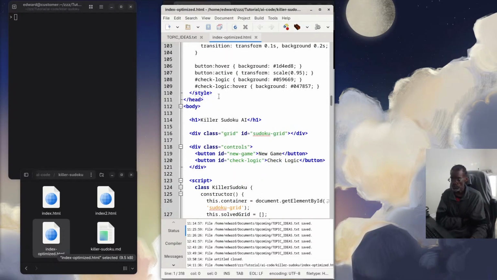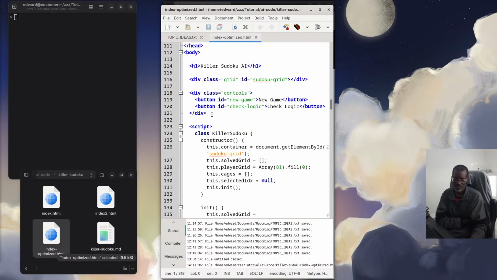As you can see here, this is just a heading. It says Killer Sudoku AI. And then the grid here, where the grid will be drawn, and only your buttons here, the new game and then check logic. And then I decided to use a class. I think I haven't made a tutorial where I use JavaScript classes in quite a while. I actually have a JavaScript course on jumboshop.com, and I haven't done anything like that for a while.